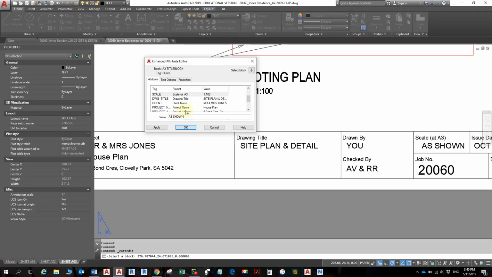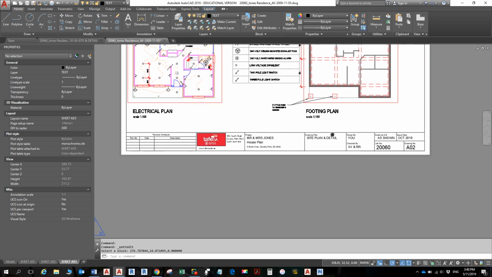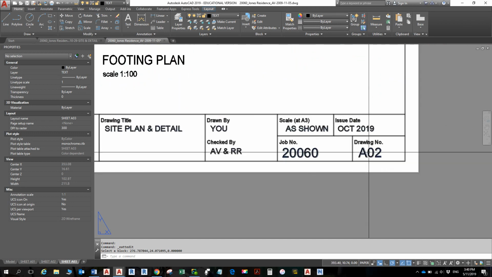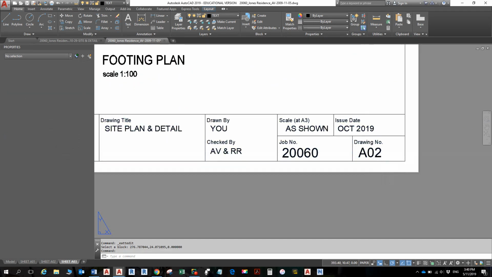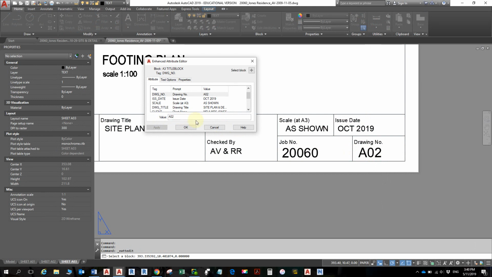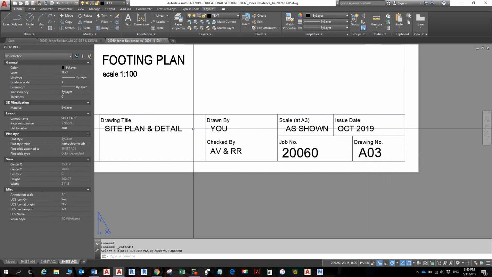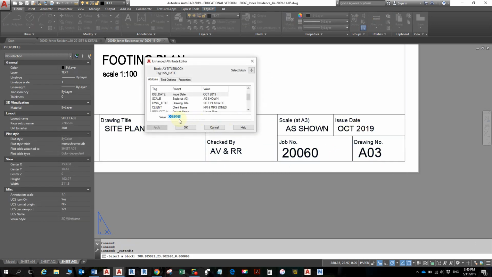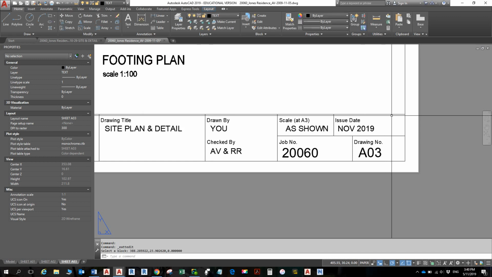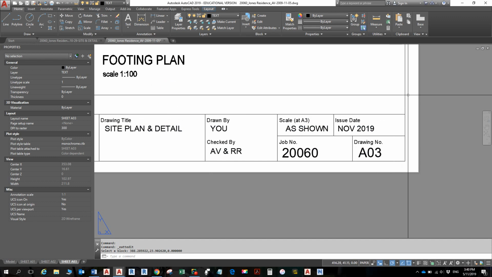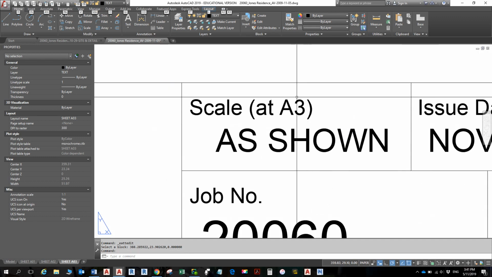Yeah. As shown or indicated, but probably won't fit that. Okay, and I think the other thing I've got to do is change this to A03. Is that what I had to do? That one. Oh, and this one here from October to November, because this sheet was actually done this month, not last month. Notice it says here the scale at A3.